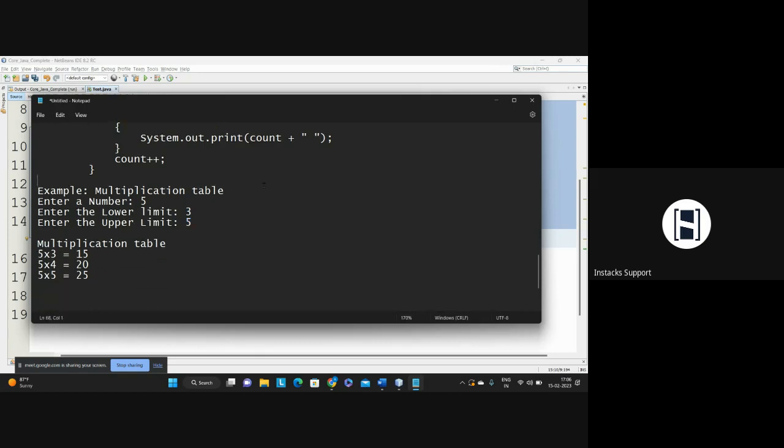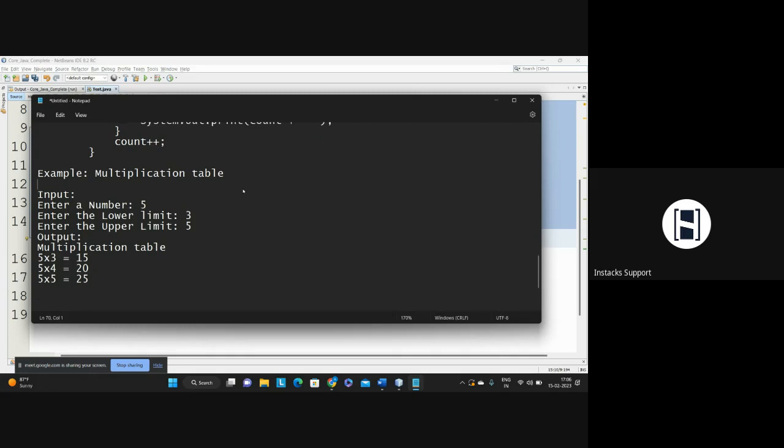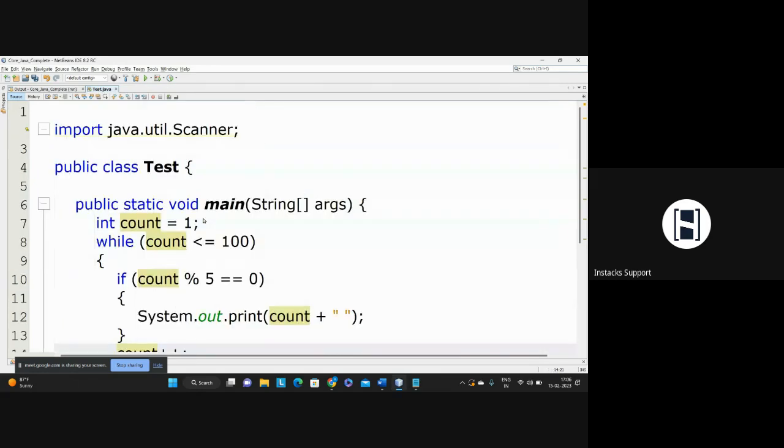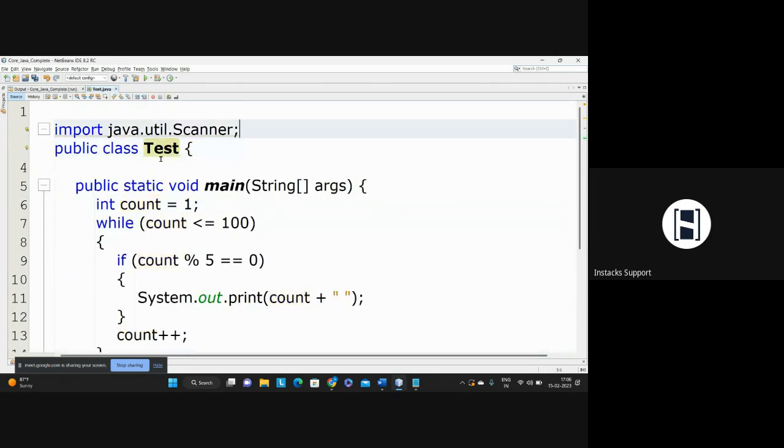So this I want you to do with a while loop. Let us keep this as the input and this is the output of the program. So how to go about this? Using the while loop. And of course, all are dynamic inputs, so we have to make use of our Scanner class also. Scanner class becomes mandatory here.